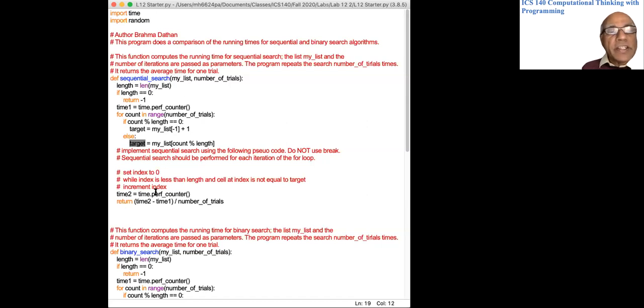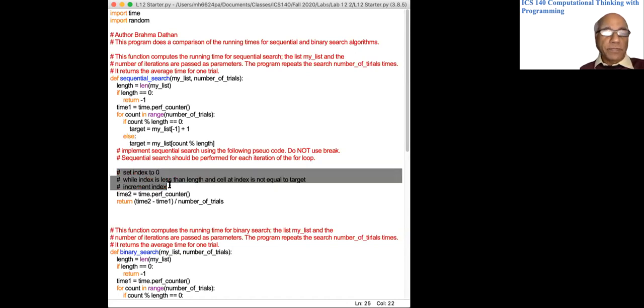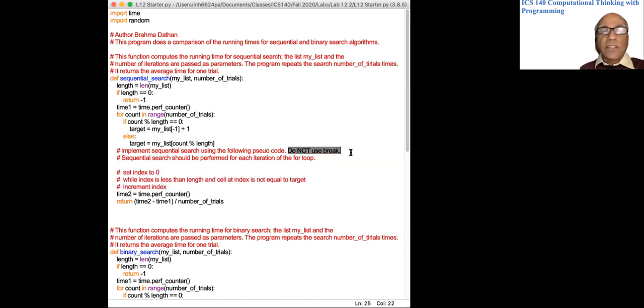So here is where you need to do some modifications. 3 lines: set index to 0, while index is less than length and cell at index is not equal to target, increment index. So this is just 3 lines of code. You are not allowed to use break. We haven't covered that in this class. Do not use a for loop.